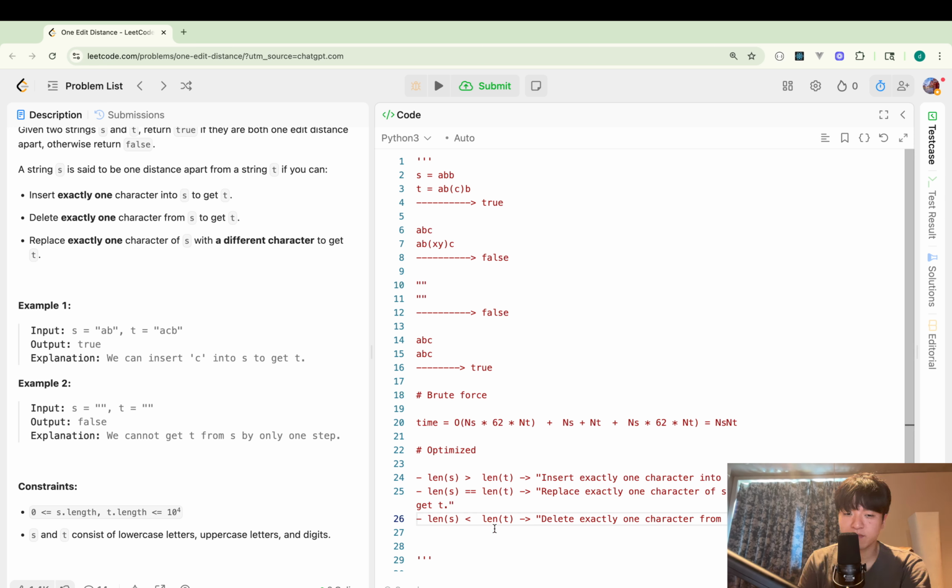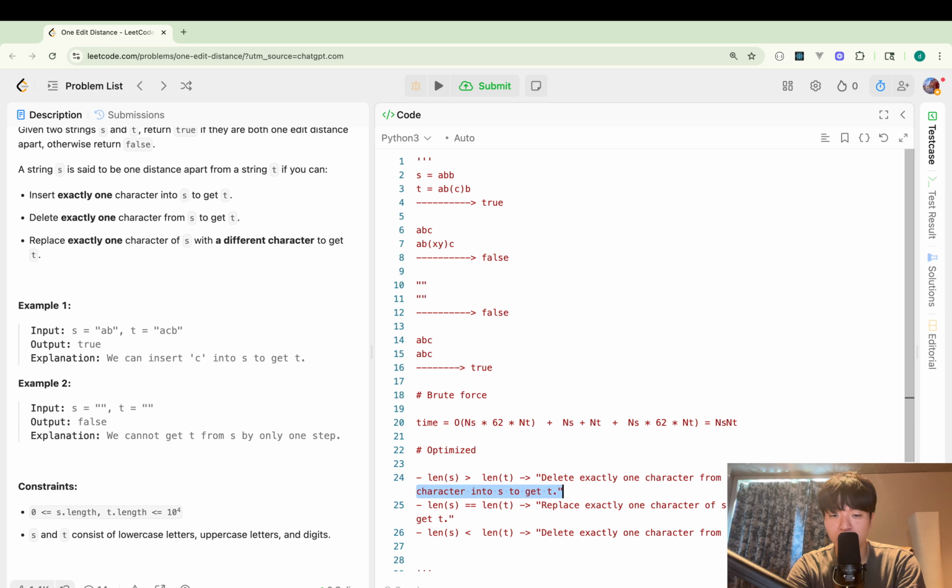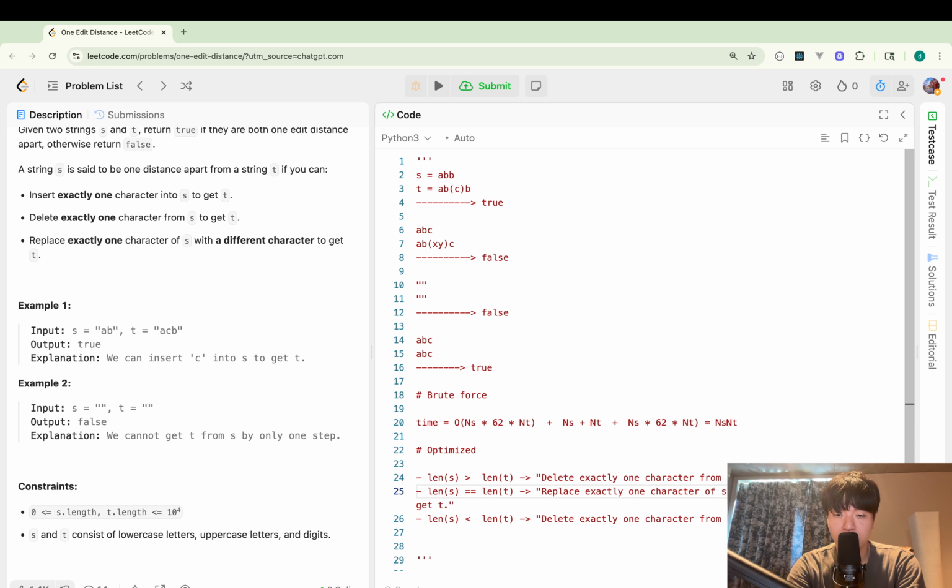No, this is the opposite. The smaller length case should be here, and the larger one should be here. Otherwise, maybe this is more accurate, I should return false, because no matter which operation I take, S cannot be converted into T.